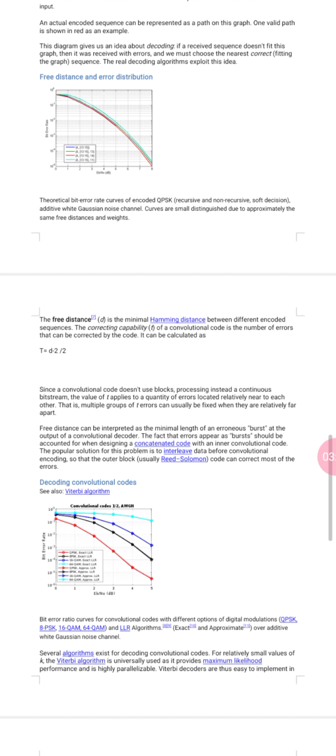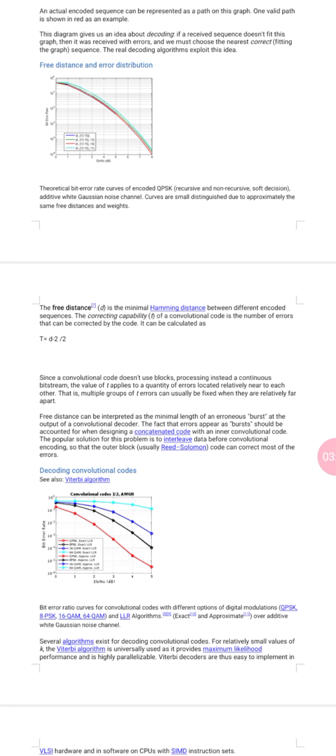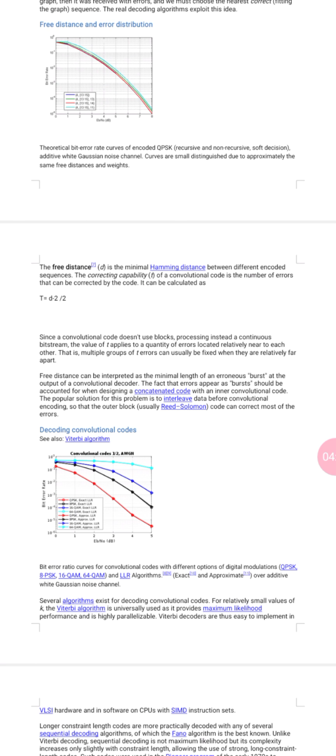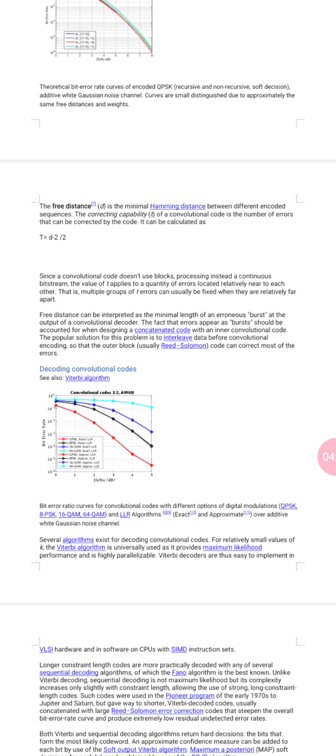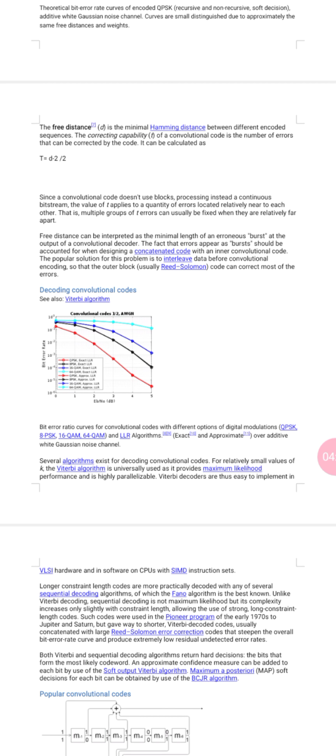The theoretical bit error rate curves of encoded QPSK, recursive and non-recursive, soft decisions, additive white Gaussian noise channel, are barely distinguished due to approximately the same free distance and weights. The free distance d is the minimal Hamming distance between different encoded sequences. The correcting capability t of the convolutional code is the number of errors that can be corrected by the code. It can be calculated as t = (d - 1)/2.